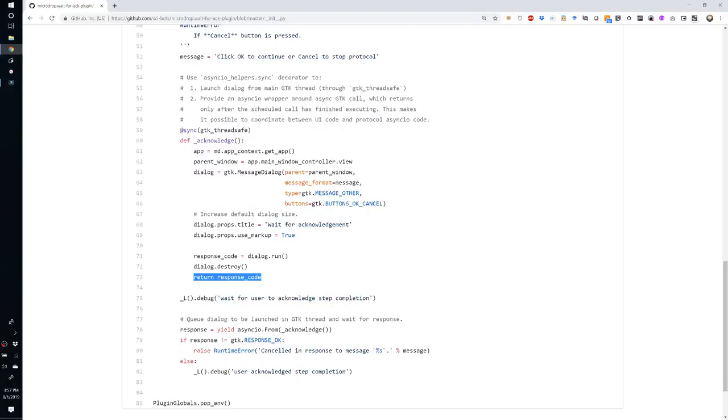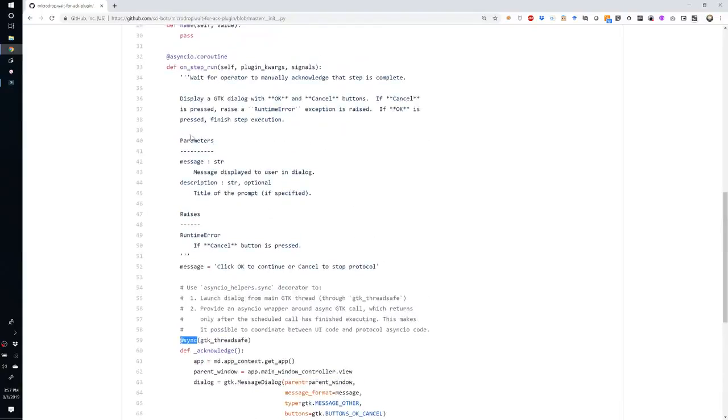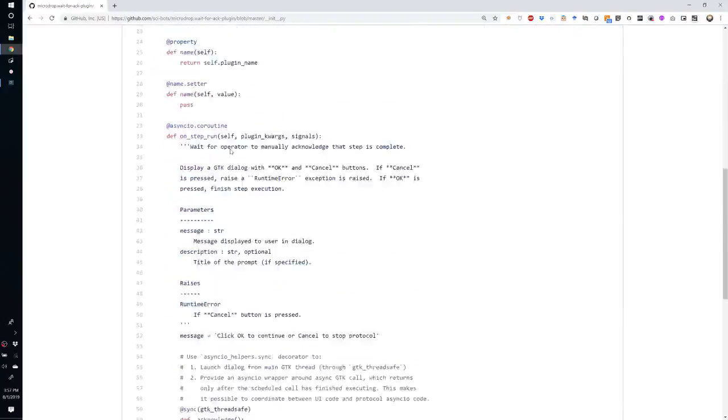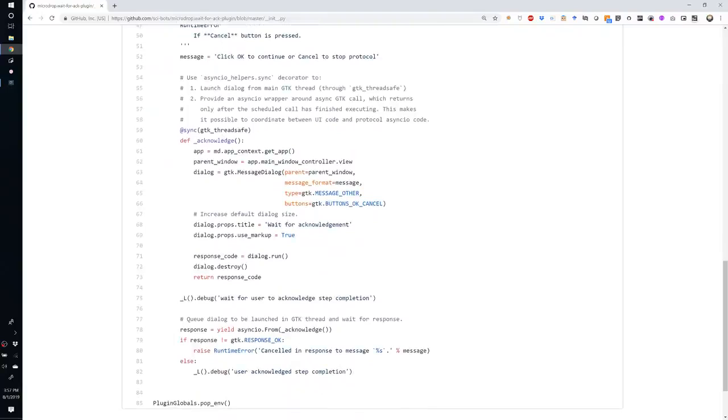So the way that we can get around that is by using this sync decorator, which is from the asyncio helpers package. And what that does is it wraps a call to this function, assuming that you're passing it a decorator itself that will schedule the corresponding function to be called at some later point in time.